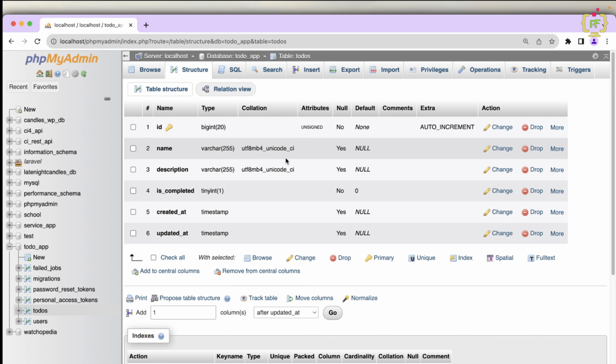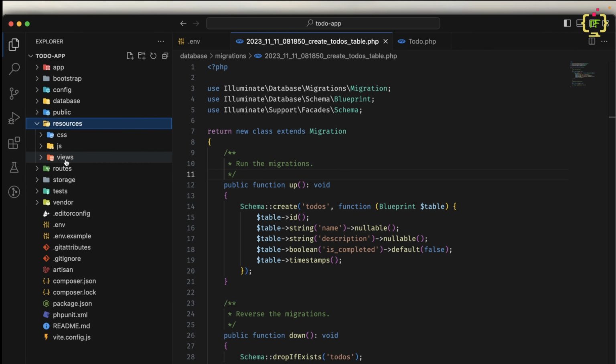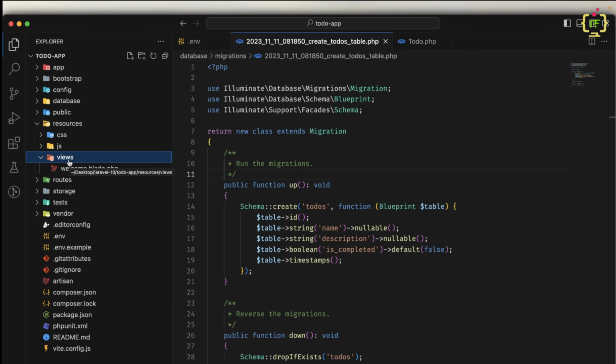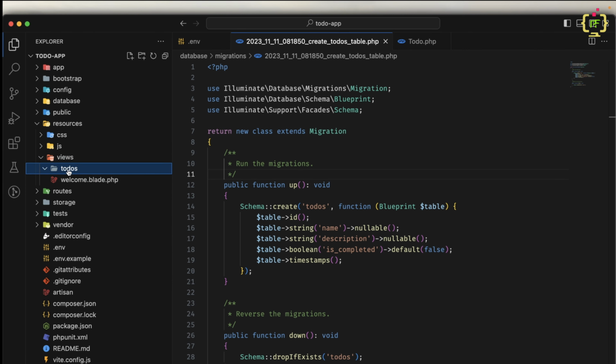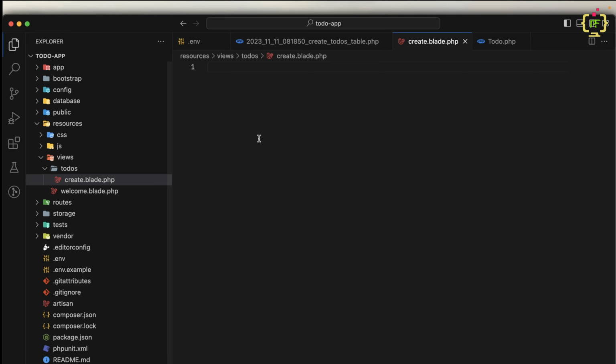So now we will be working on the form design in order to create a to-do list. So let's switch back to the VS Code editor, and here inside the resources folder we will have this views folder. So what we will do, we will create a new folder, that is to-dos. Alright, and inside this to-dos folder I will create a new blade file, create.blade.php. Alright, so basically this create.blade.php file will contain one form in which we will have some input fields. Through that we will create the to-do list.